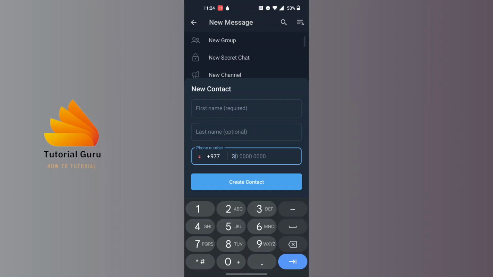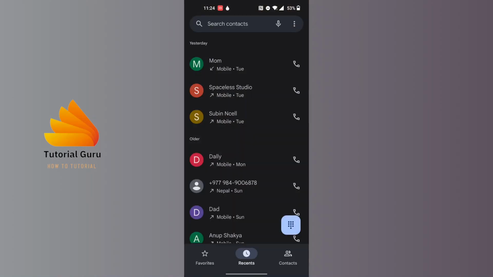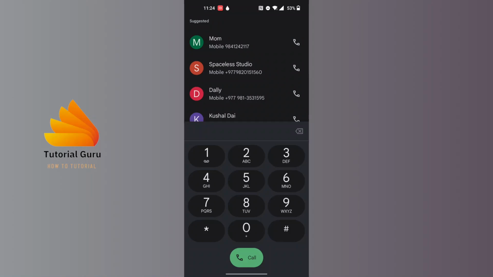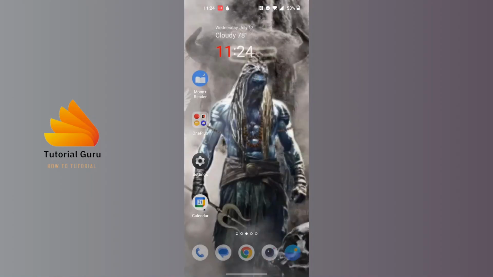Another way is, guys, let's close the Telegram. You'll be required to save your friend's phone number in your phone contacts, or open up the dial pad, enter your friend's phone number over here, whichever it may be, and after that save that number on your phone by creating a new contact. And if that contact has registered on Telegram, they will be available in Telegram's contact section.